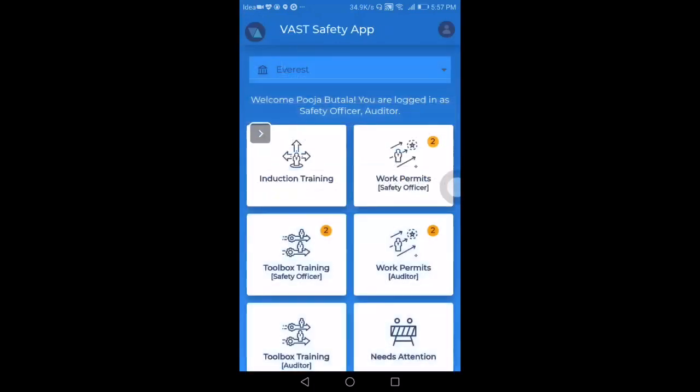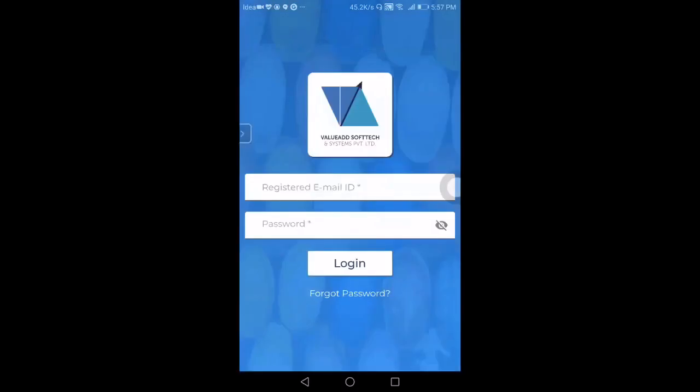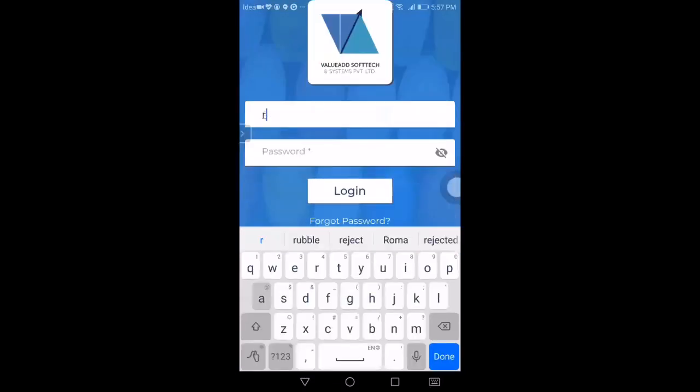Now going back, I'm going to log out as a safety officer and I'm going to log in as an engineer to show you how we create work permits and toolbox training. So this is where we see the profile details. We can change the password from here, add a photo or edit the basic info that we have. So right now I'm going to log out. So I'm logging out. Now I'm going to log in as an engineer.